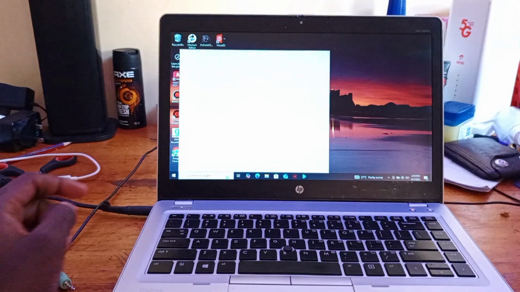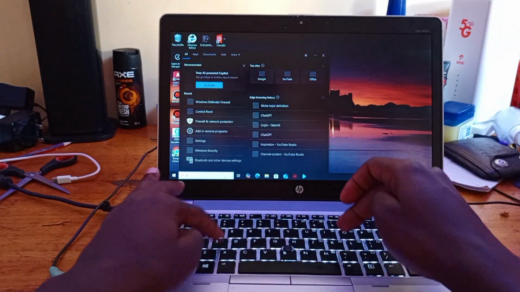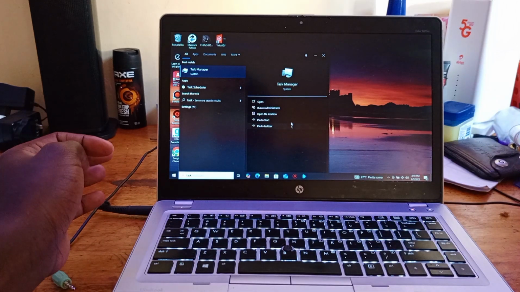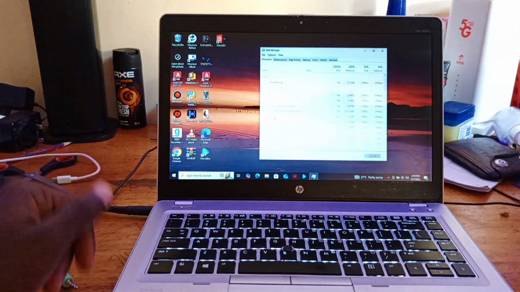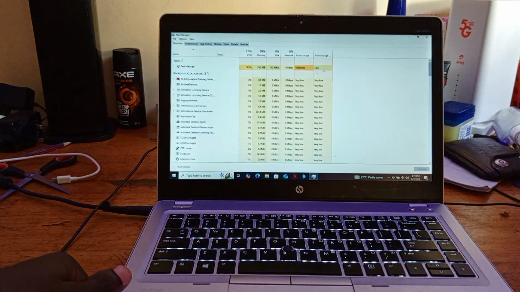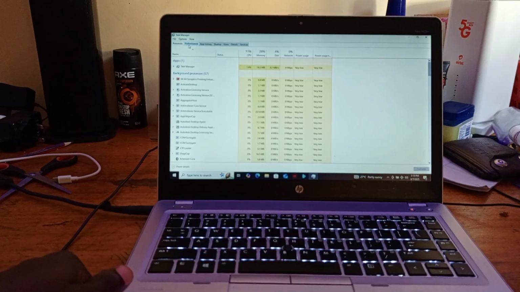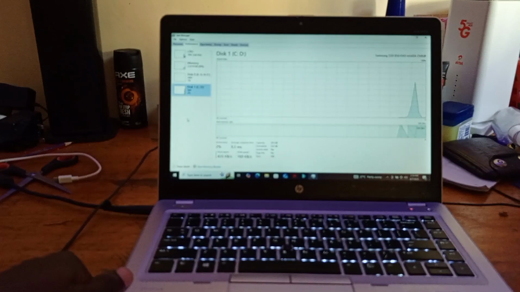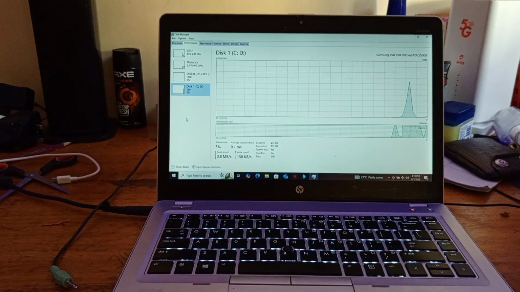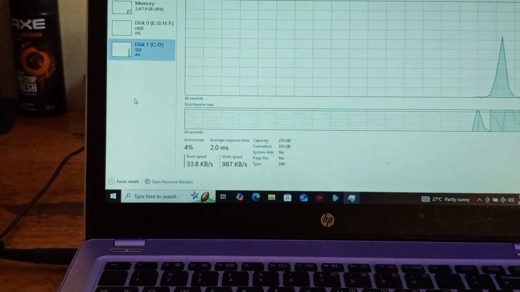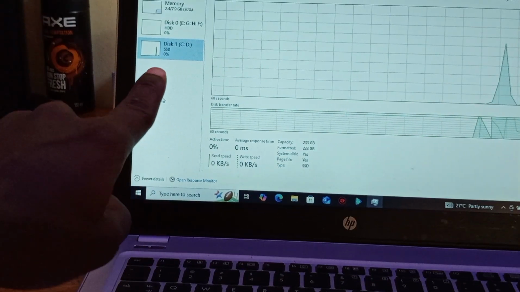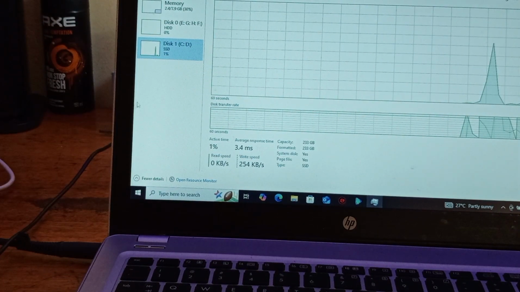So let's just come and type task manager, then run as administrator, and see which disk is active right here. See, the disk which is active now is the SSD. You can see on your screen. The disk which is active is the SSD, just right here. Okay.